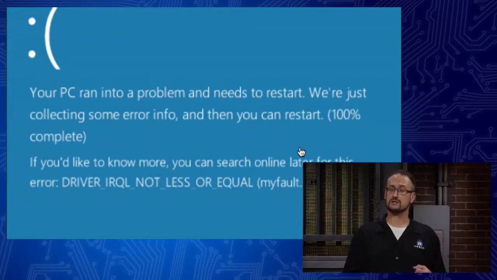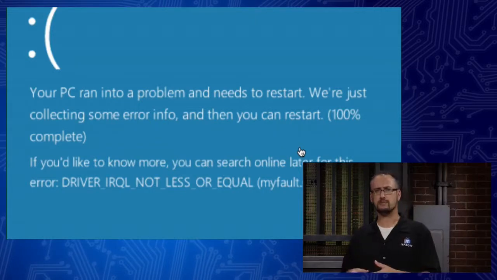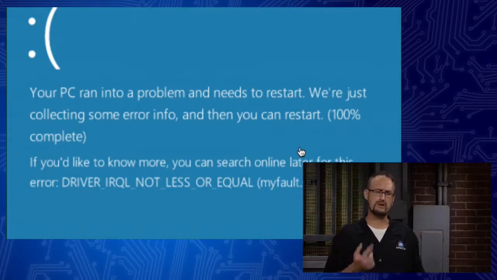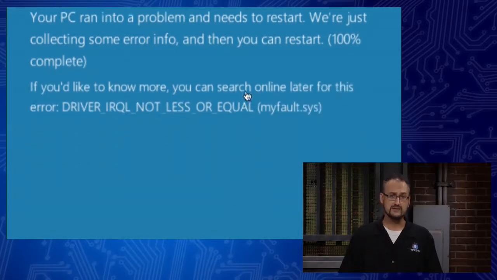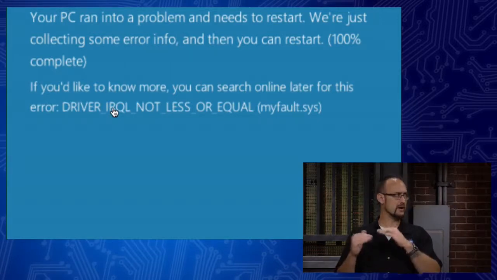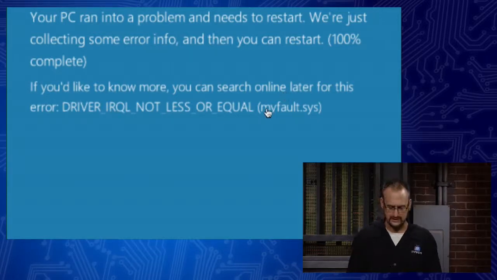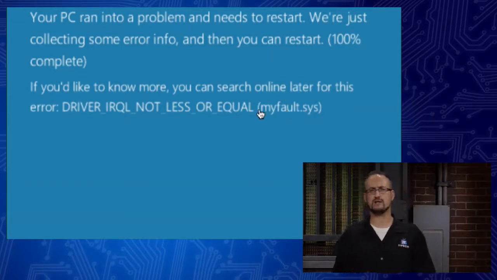They have the diagnostic and recovery toolkit in which you can actually put these inside of the crash analyzer. Well, if you don't see this information, you're not going to know what's going on. And this is a great way to find out what's going on here. Notice it tells me inside of this information, hey, there's a driver issue of some sort. And the IRQ not less than or equal to, again, different IRQs that we have, and this is the system file that's actually causing the problem. And you can see it says myfault.sys.